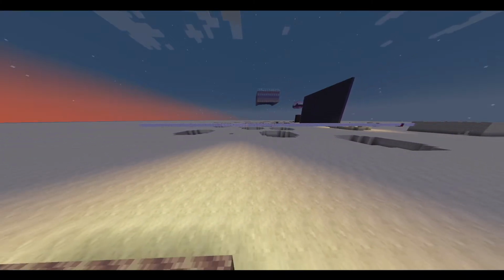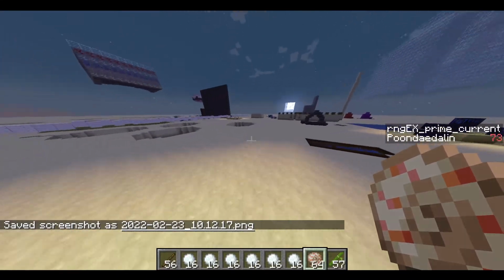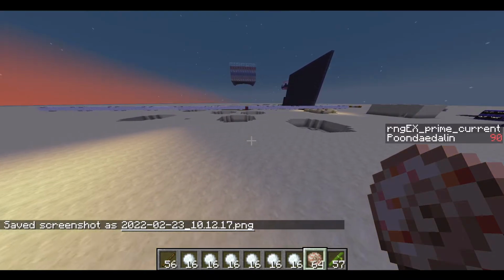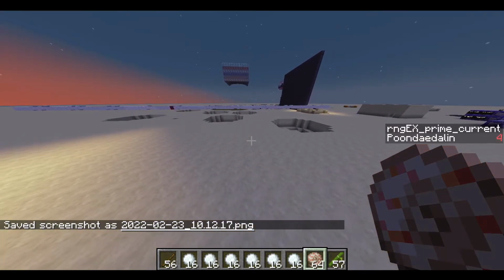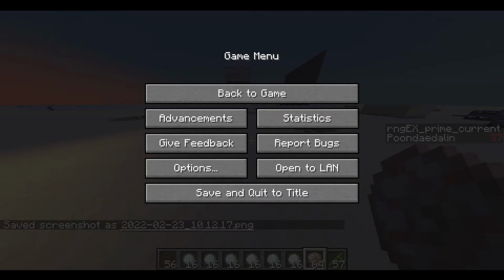Yep. It is the exact same time between it going up once and then going up a second time.